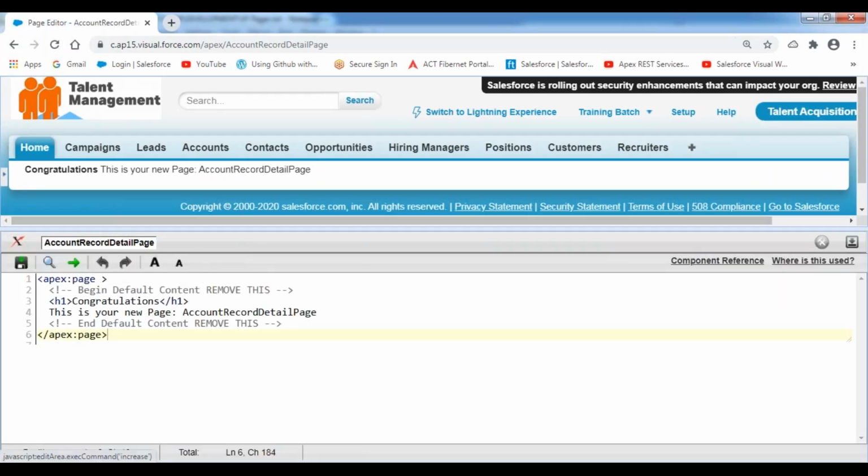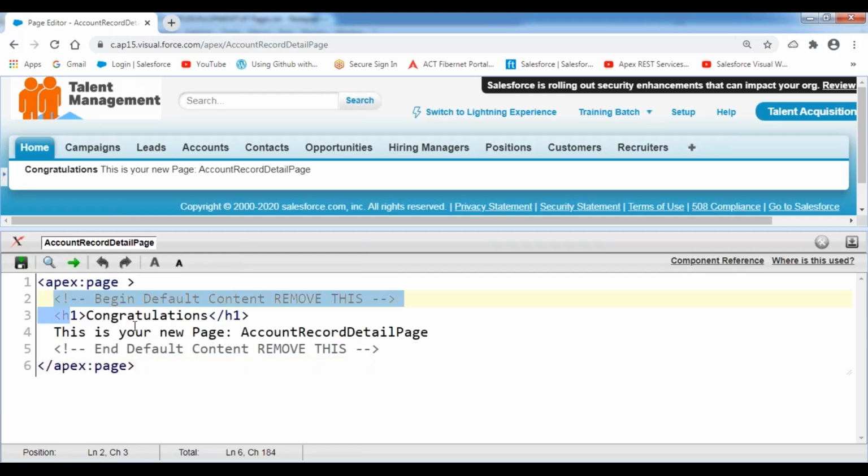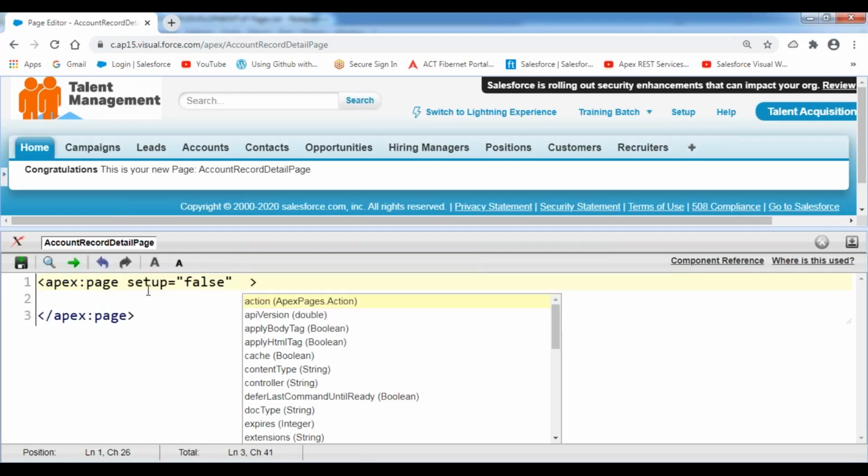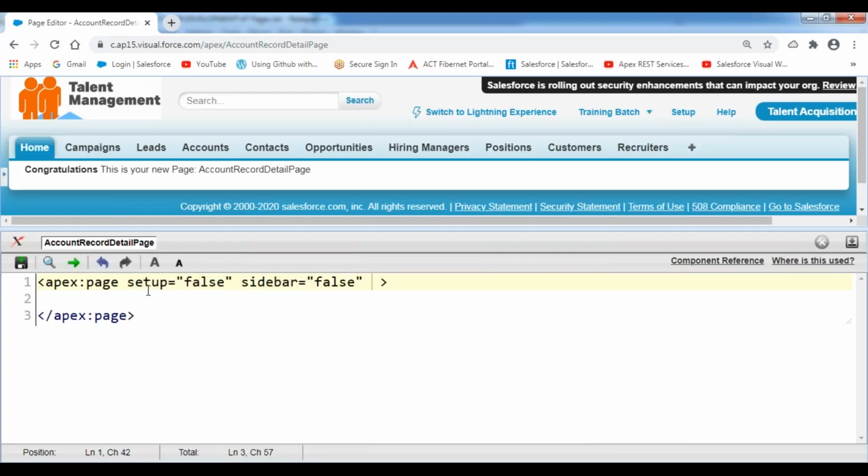Now, let's remove the default code which has been given by Salesforce by default, and then we can specify the required properties and use the tags whatever you want. I'm indicating the default properties: setup equals false, sidebar equals false, show header equals true, and tab style equals, I would like to apply the recruiter object tab style.